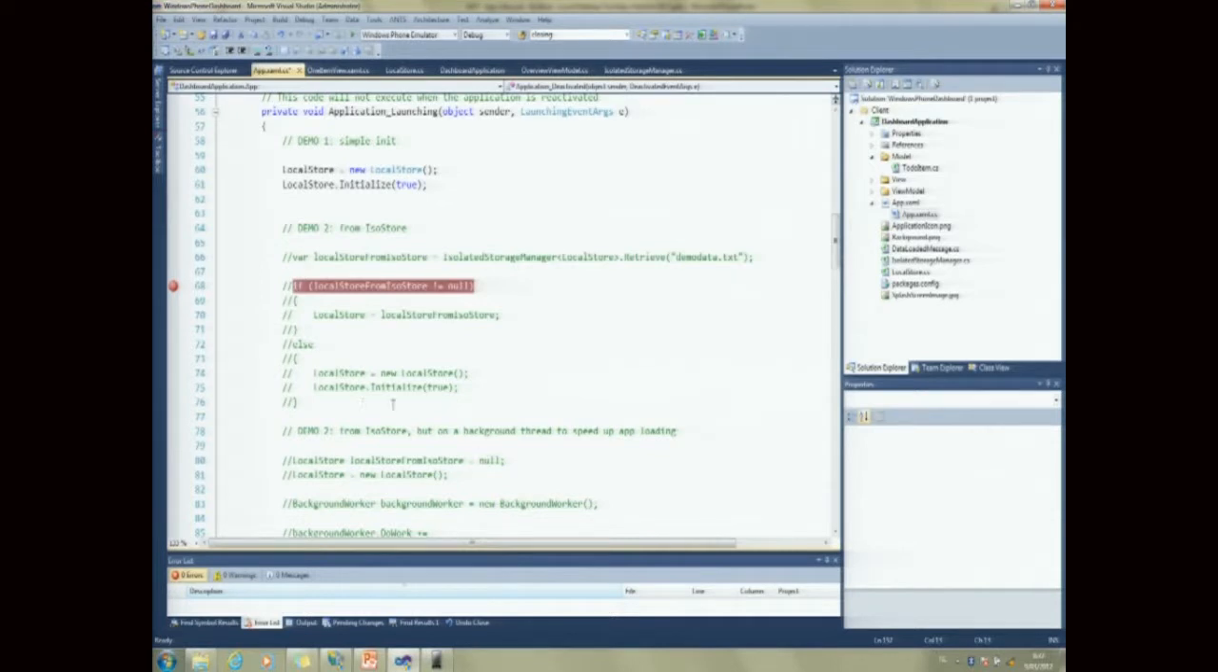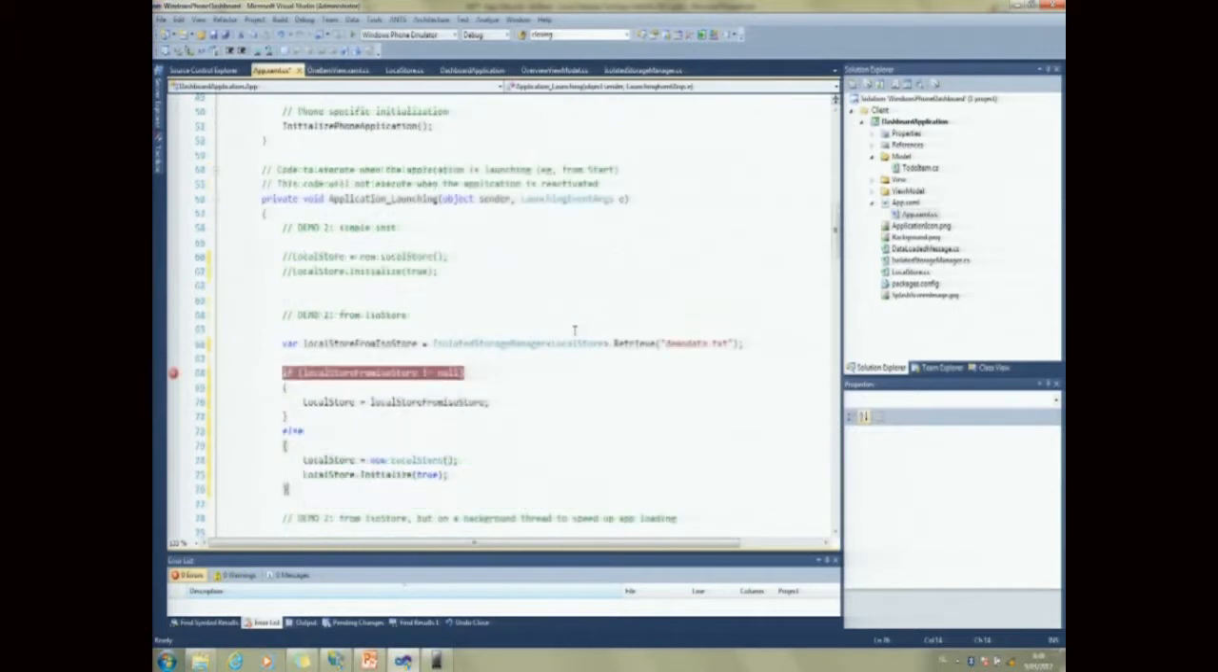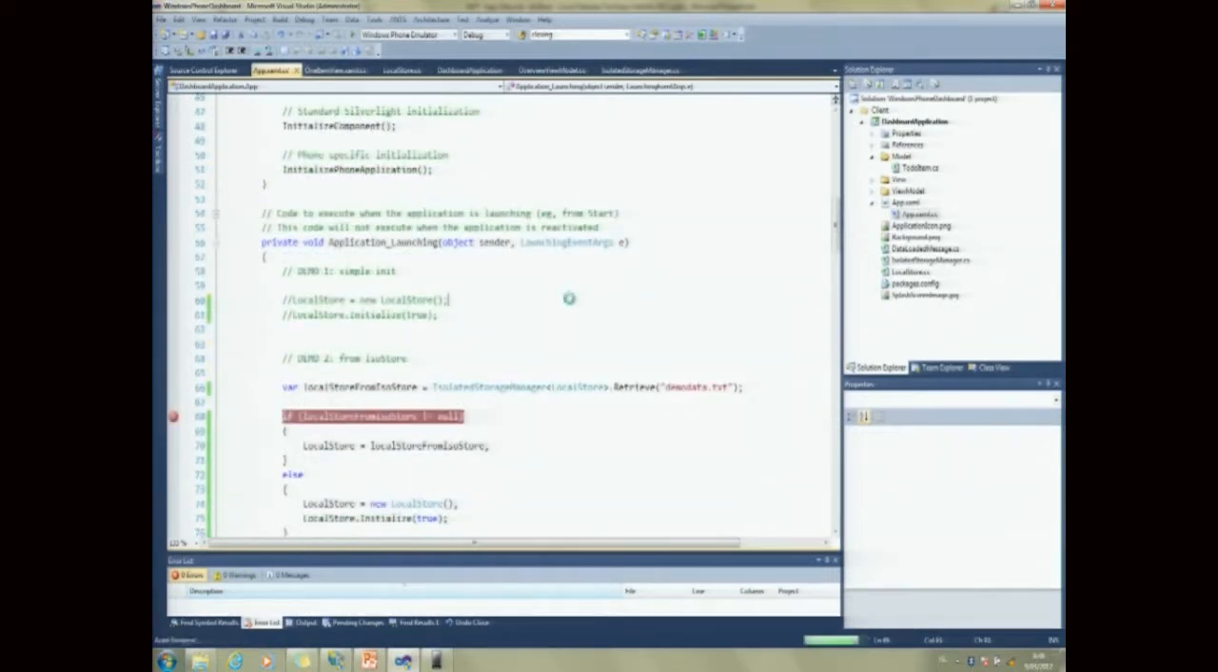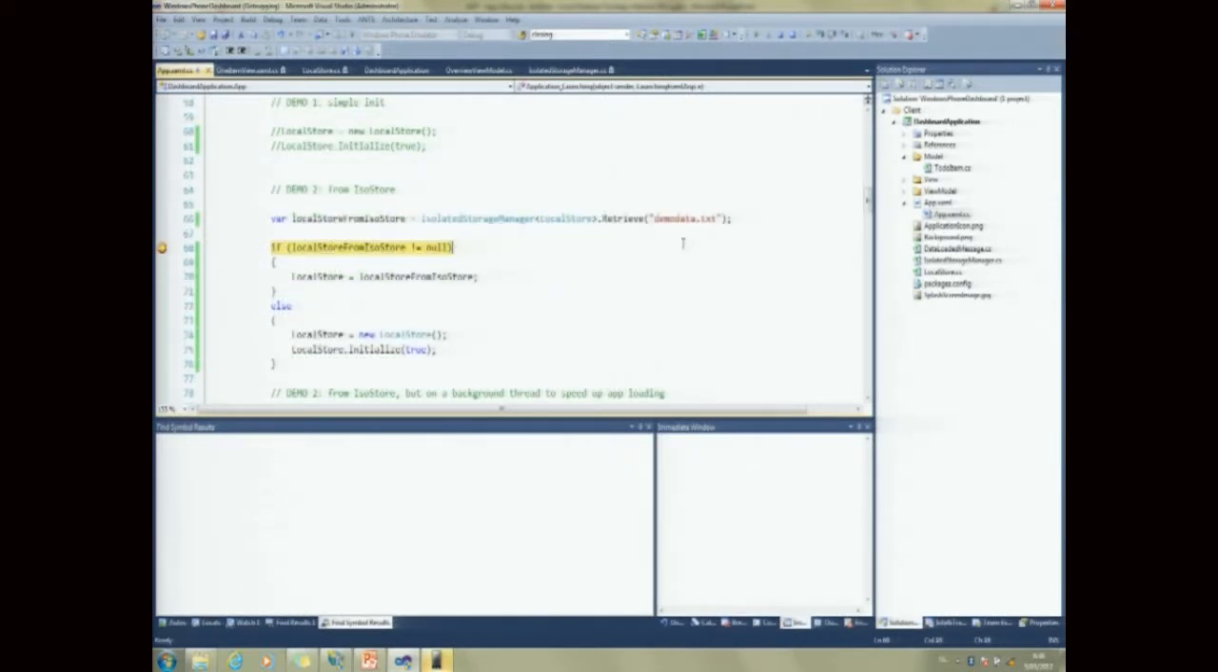So let's comment this one out first. I try to retrieve a file typed from my isolated storage. If it exists, I use that as my local store. If it doesn't exist, I initialize a new one. Okay, that's about it. Now let's see if this runs. It builds. It's already good.